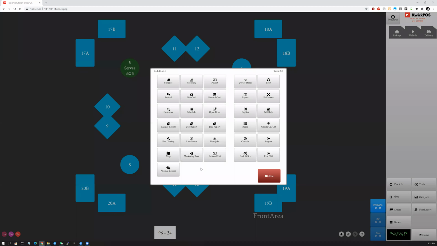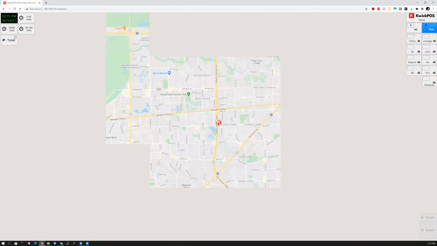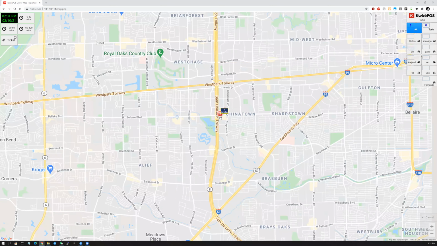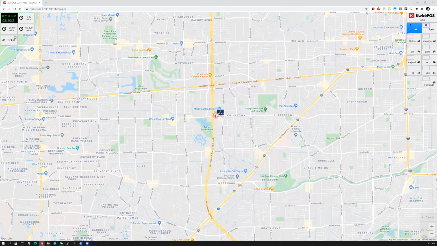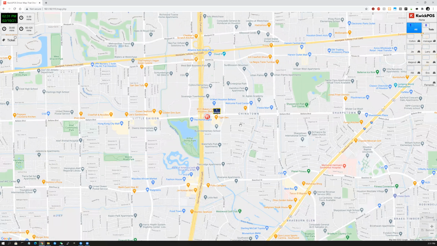I think we made a delivery order earlier. So if we click map right here, it should show it. I might have paid for it already though. Yeah, here it is. So it's right next to me. It shows here order number 6. The user or driver is KwickPOS, shows right here. If we have more orders, it would also list it on the map. Click that to go back.